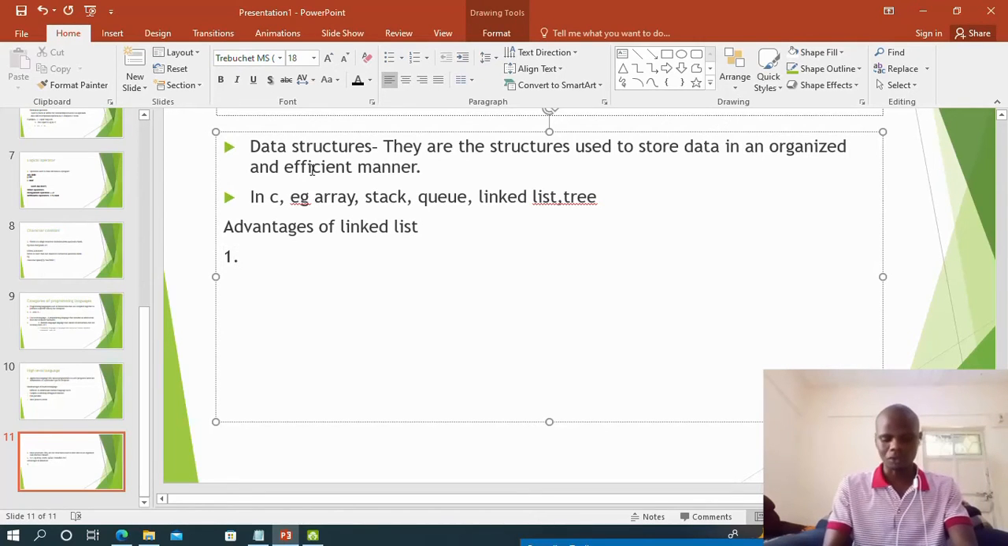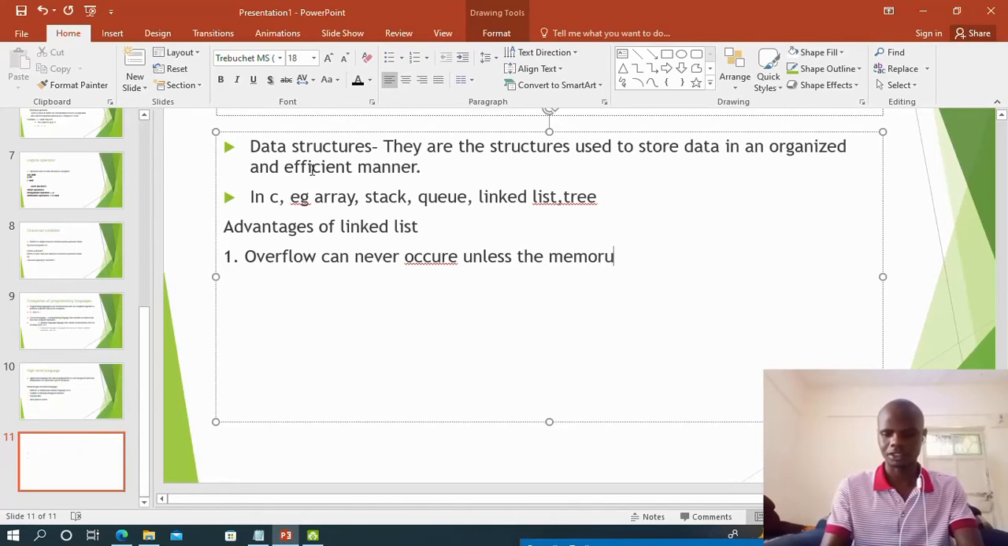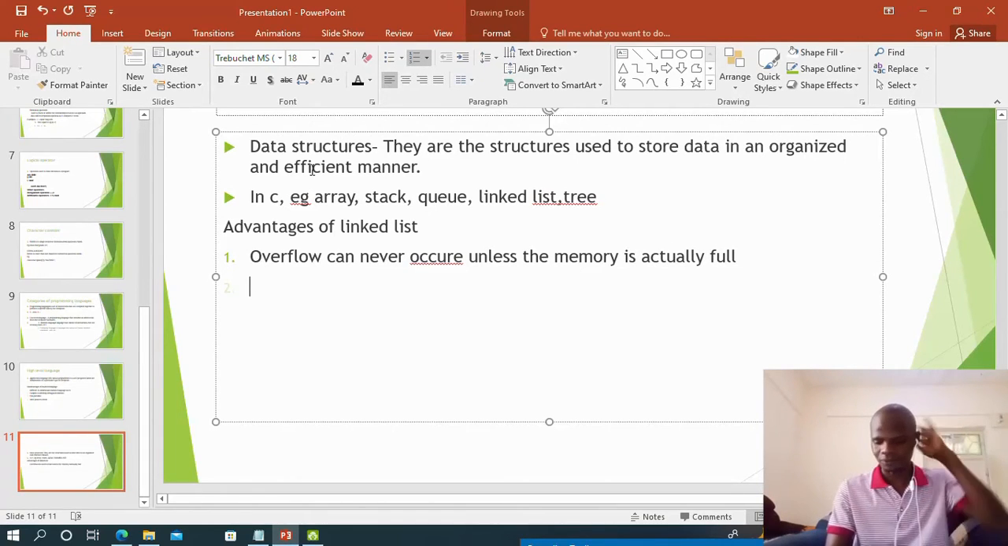One advantage of a linked list is that overflow can never occur unless the memory is actually full. I know you may not understand this, but you will come to our website and read more about linked lists and even data structures, and you will be able to understand what these points mean. So overflow can never occur unless the memory is actually full. That is one advantage.